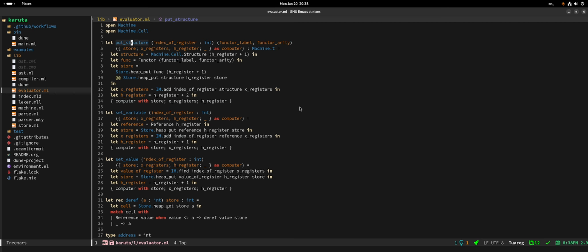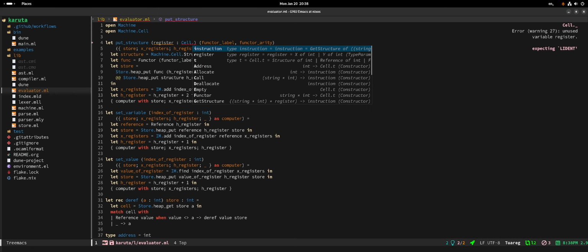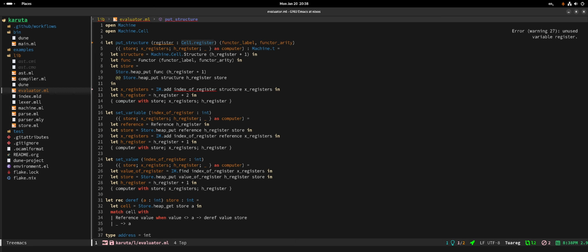Yeah, because put structure is going to write to a register, get structure is going to read from a register. They do different things. You see? Okay, let's start with put structure. So what you're saying is that instead of index of register here, we're going to nuke that and do cell dot register here. Does that make sense to you? Yeah. Okay. So what is the first thing that you need to do to pattern match on the register, I guess?